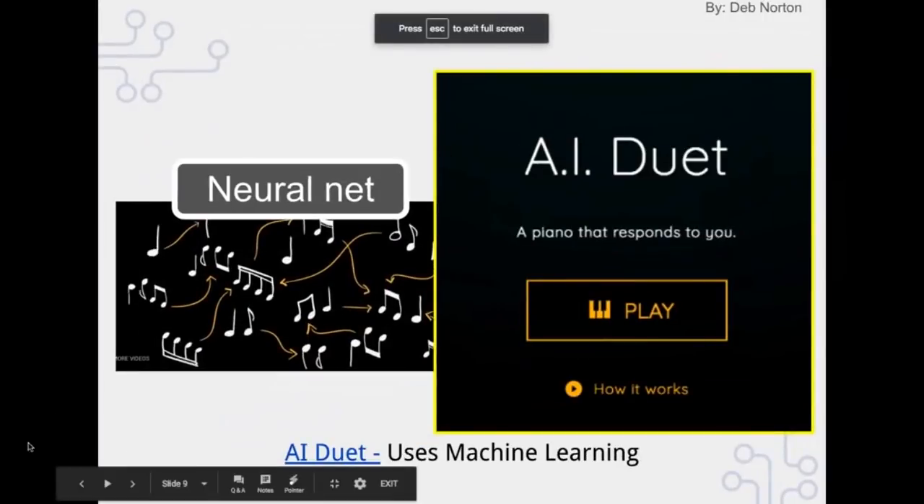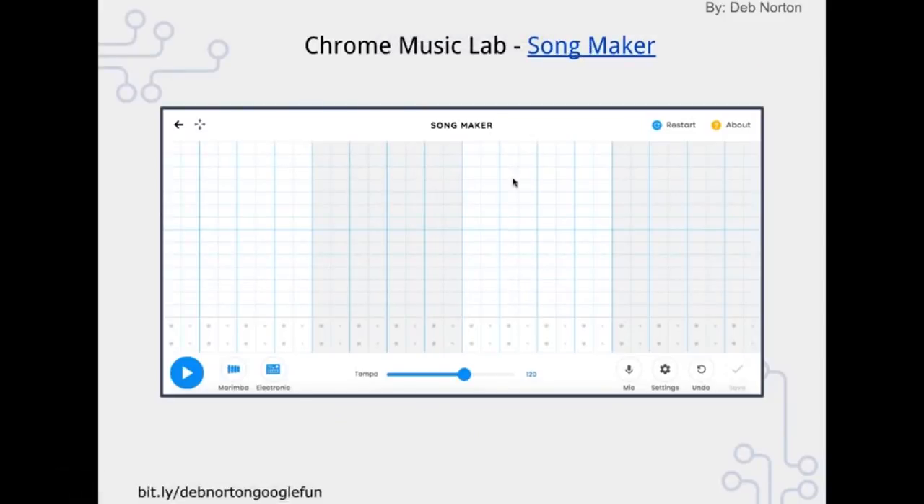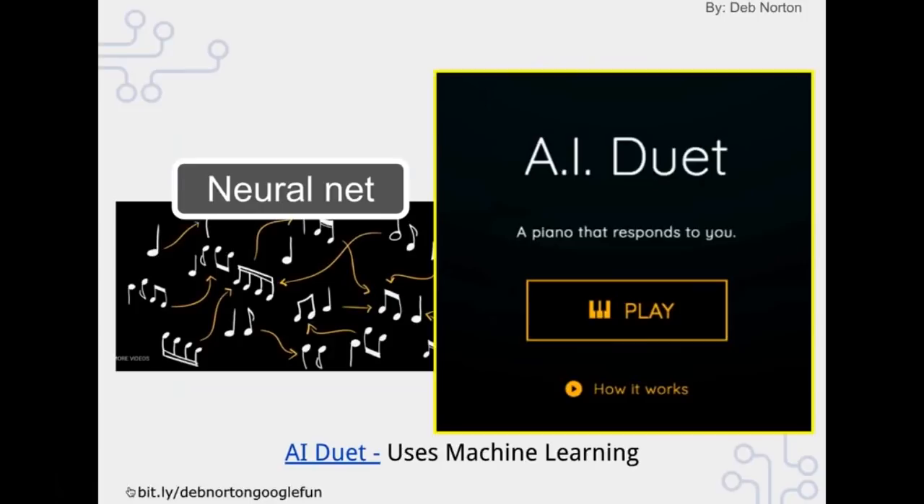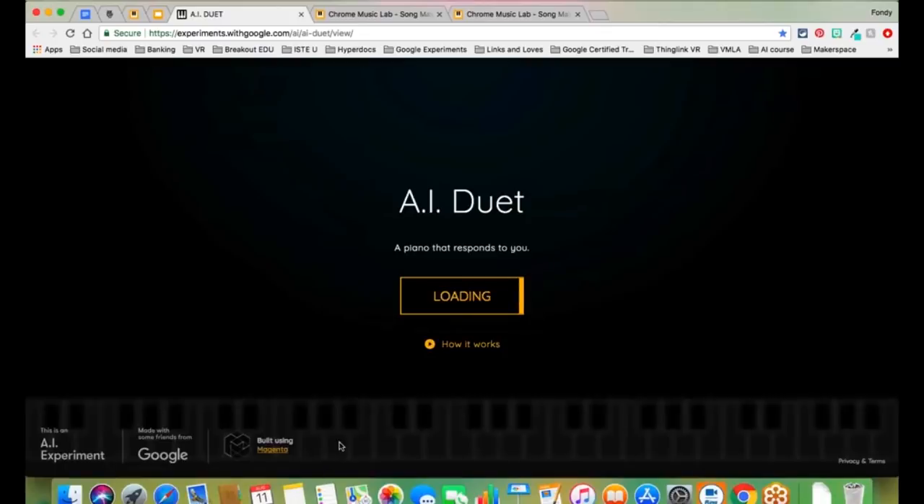Now, let me go back one thing here. So this is where you can access the song I created right here with this link. All right, now moving on, there is something called AI Duet. This uses machine learning to let you play a duet with the computer. So the developers here played tons and tons of different possible combinations. And then those examples created what's called a neural net. Think of it like a collection, right? And that neural net then gave all these possible ideas of how a computer could respond when a person plays the piano. So let me try to demo this for you a little bit.